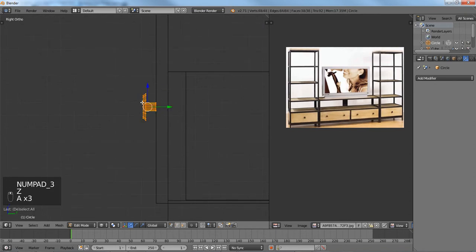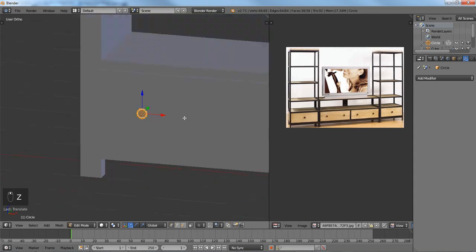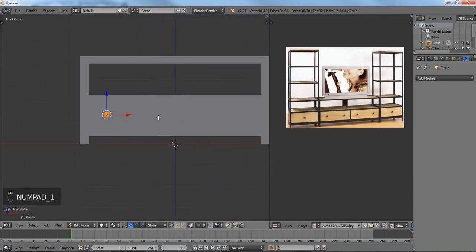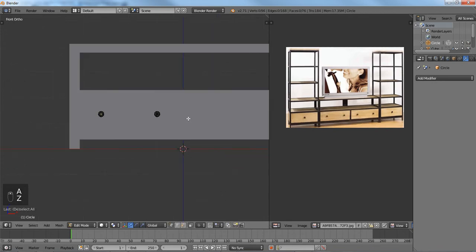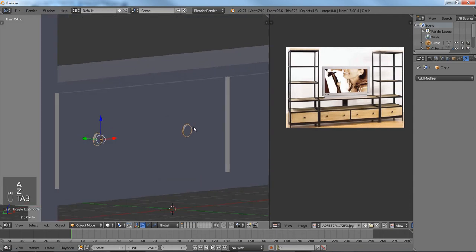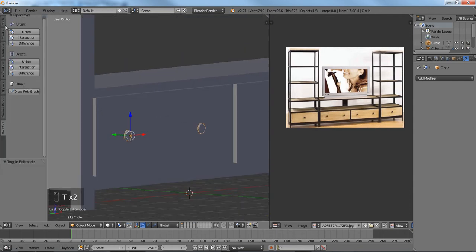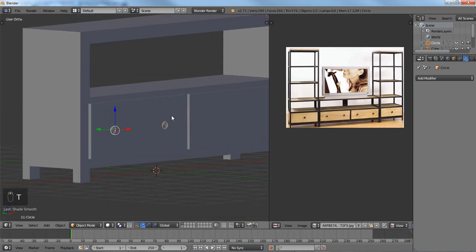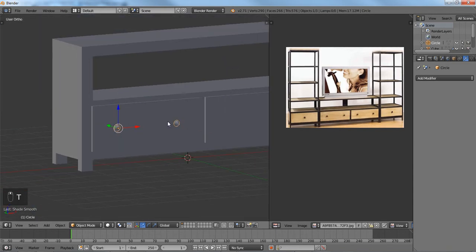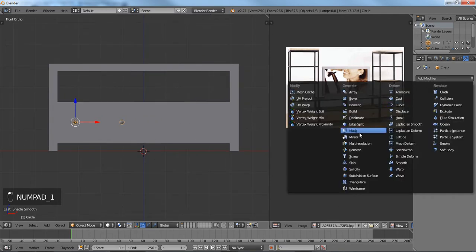Alright, so now what we're going to do is we're just going to put it in there a little bit. Alright, now that's looking good to me. So we're going to Shift D to duplicate, constrain on our x-axis, and we're just going to position it in place. Now the next thing that we do, let's go into our tools and change our shading to smooth. Not really going to worry about how it looks. We'll definitely fix that afterwards. And so now we're going to add a mirror.